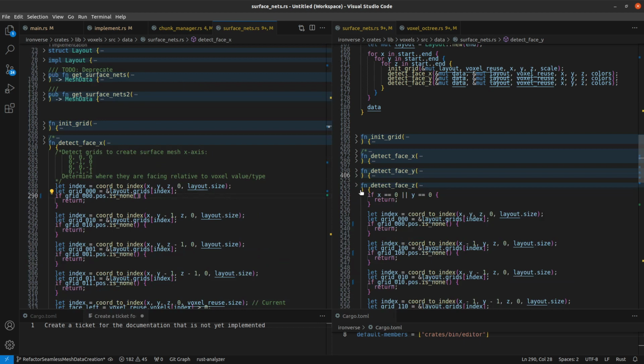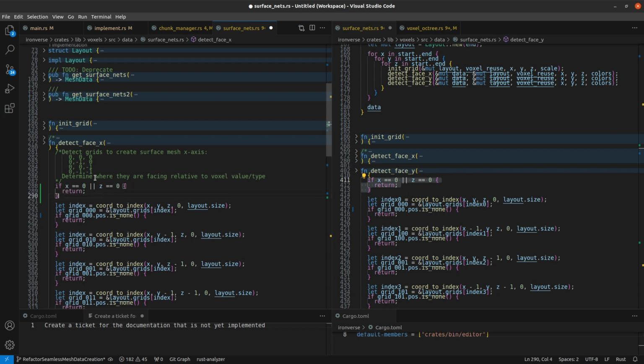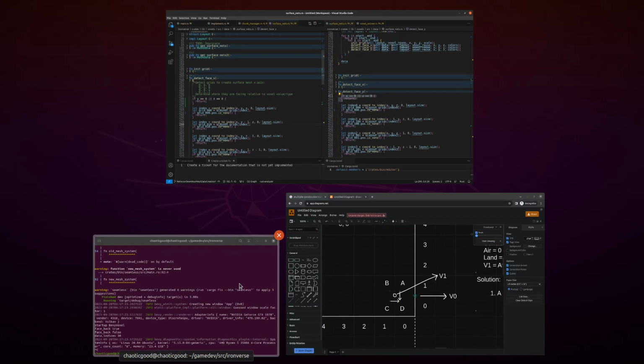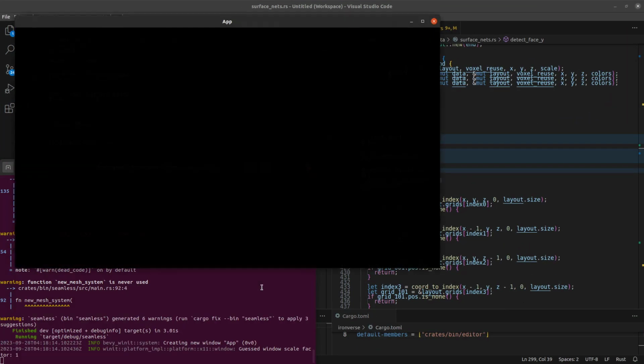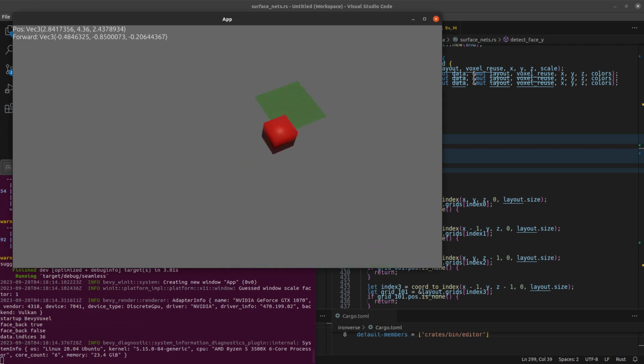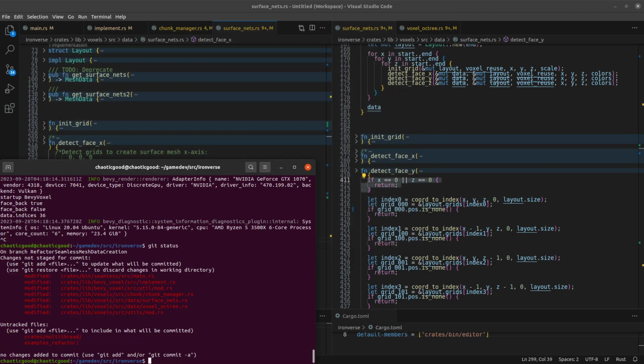Your condition is xy and then xz. Here it should be yz. Yz seems like a question mark. It's always a question. All right, it's working, right? So there you go, we fixed it.